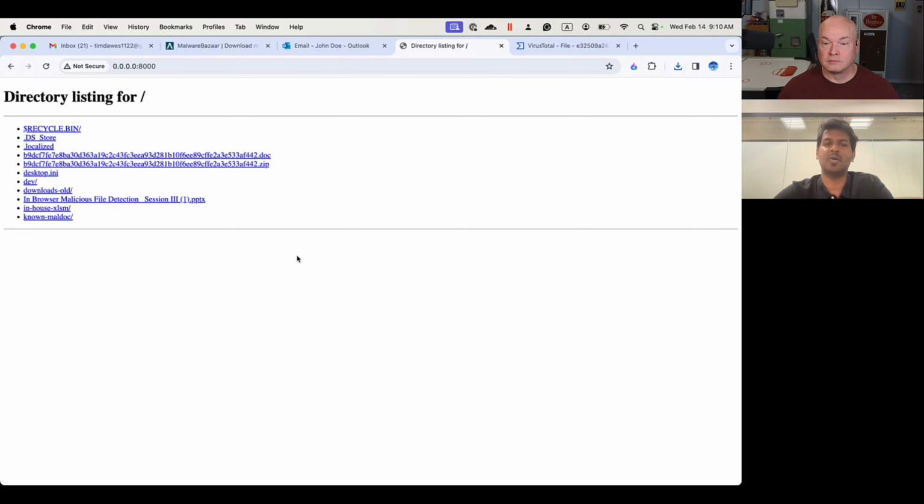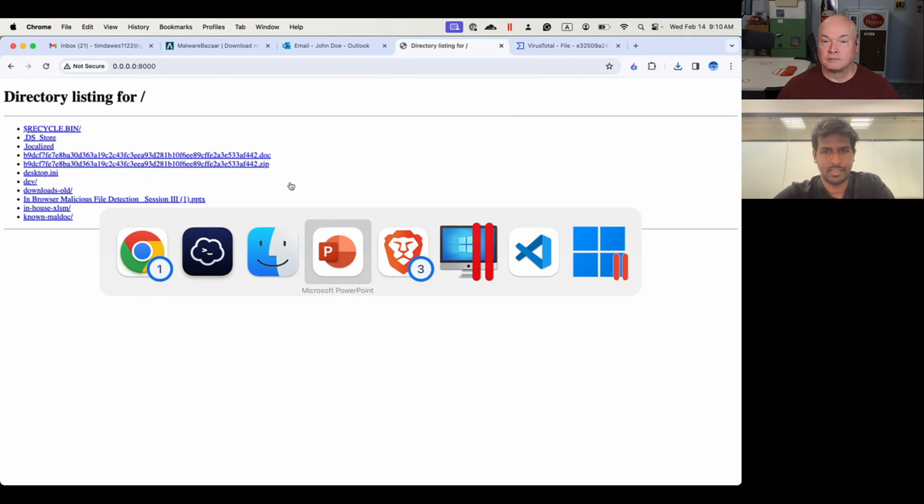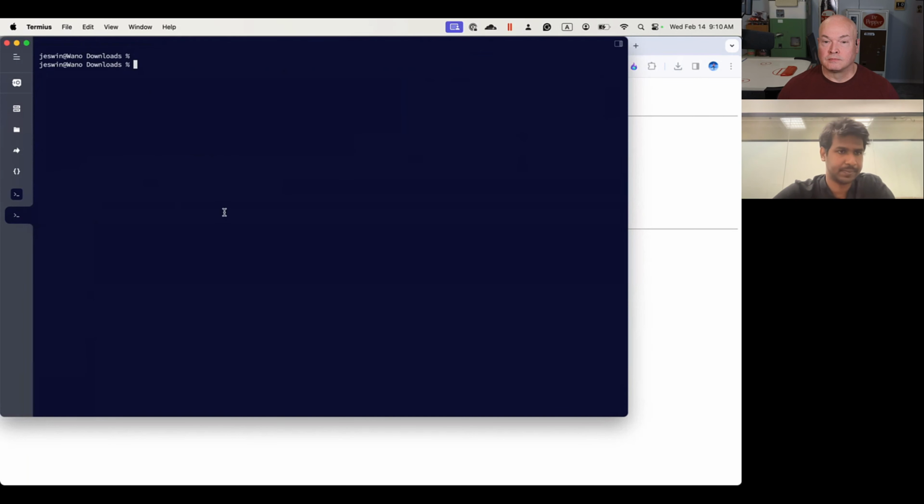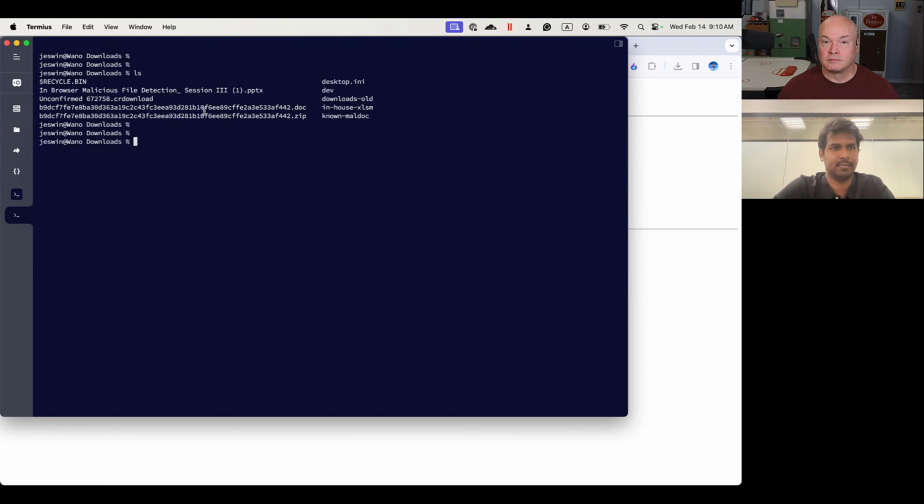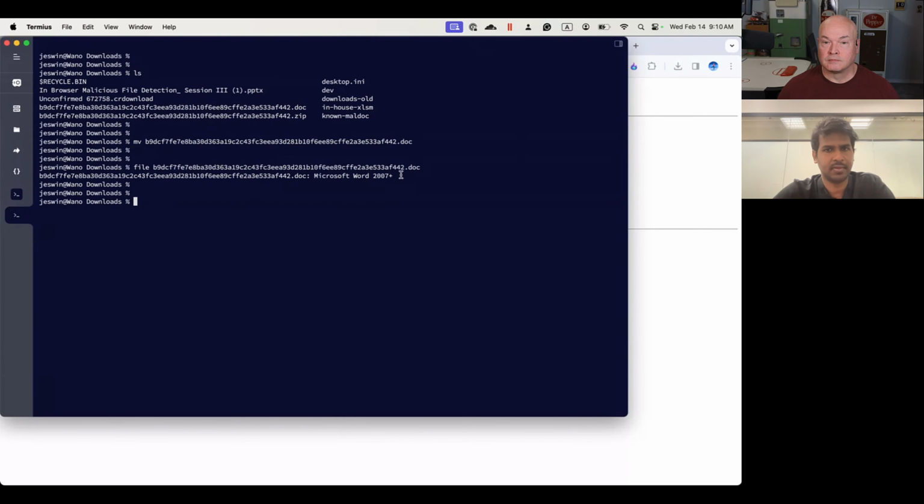Now let's take a look at how we can bypass the Safe Browsing check. Let me go back to the terminal. This is the file that we have. I'll rename this file first of all. Let's first take a look at the type of the file. It's a Microsoft Word 2007 file, so technically the extension should be docm. I'll simply rename the file to maldoc.docm.